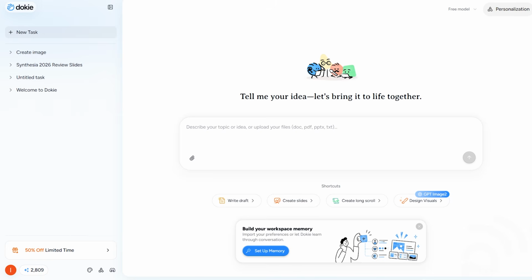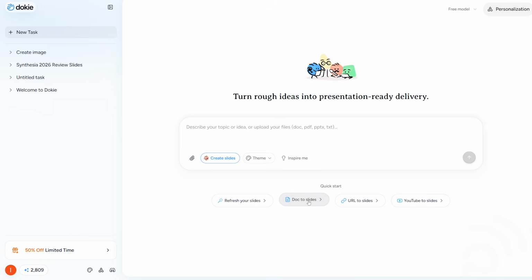So basically we're on the Dokie AI workspace. We have right here a new task. We have the shortcuts right here. We'll click on create slides. Afterward you have quick start, so you can refresh your slides.